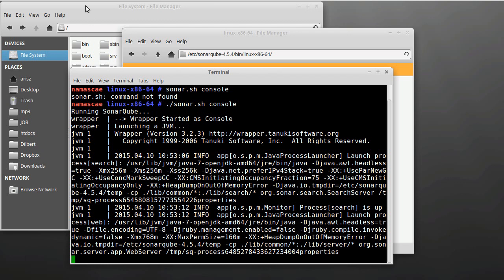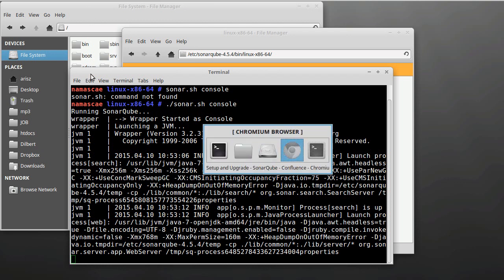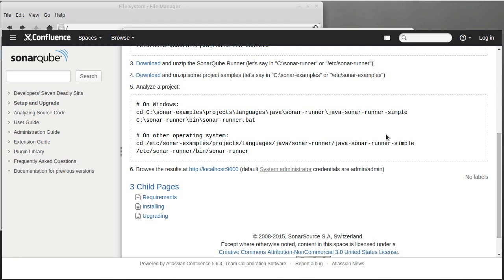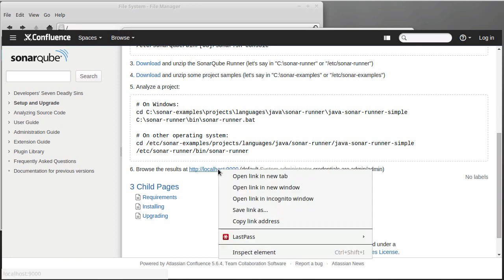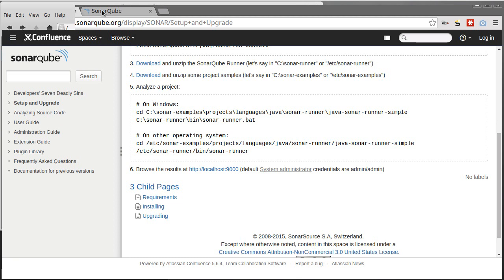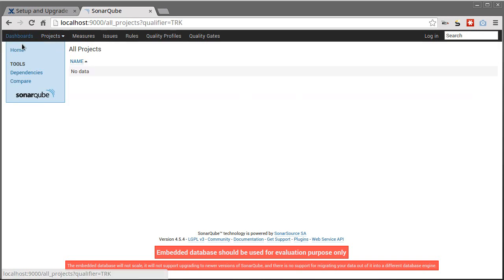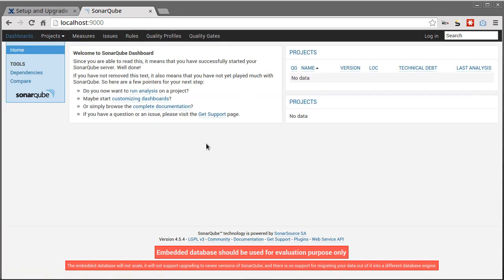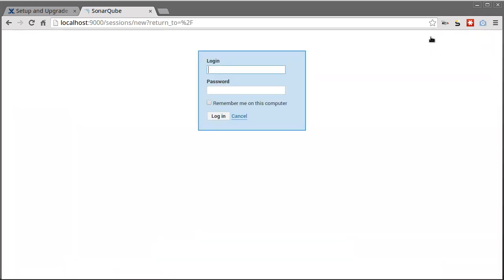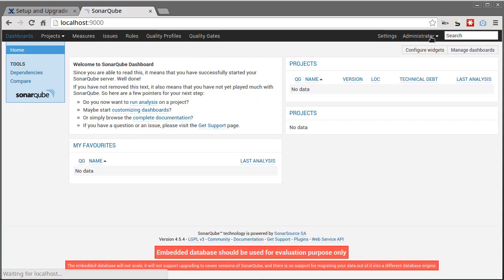So let that go a little bit, and let's go back to our browser. What we're looking for is how we can actually get to the thing, which is on localhost, port 9000. Let's open that in a new tab. And it's already up and running. So this is what it looks like. For navigation, you've got the major links on top here. Projects, all projects, you get your dashboards. But I just want to make sure that we are in there and that things are working. So let's just do something very simple and try to log in. The default is admin, and the password is admin, and you're in.